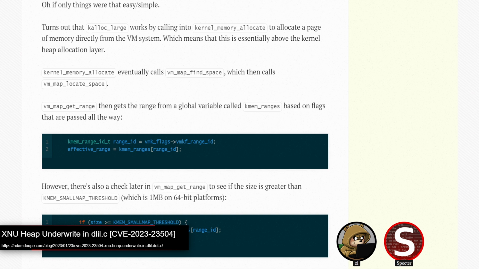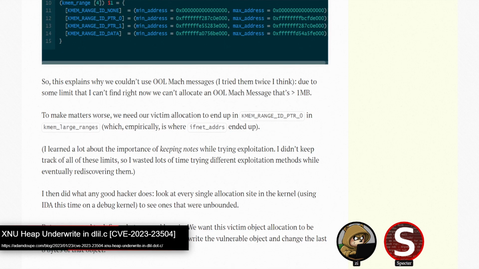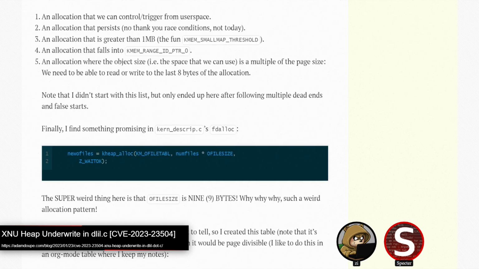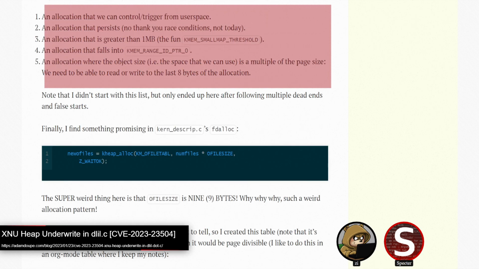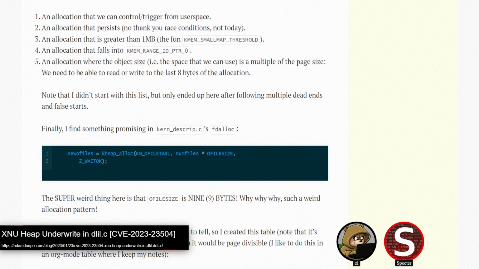A little further down, he does a list of all the conditions that you would need to meet to really exploit this. So obviously you need an allocation that you can trigger from user space. Ideally, it would persist. That way, you don't have to race, like the allocation being freed and something else stealing it. It also has to be large, greater than 1 MB, and it has to fall into this kmem range ID pointer 0 range. I'm not sure what the deal is with that. It's something specific to the XNU memory allocator. And then on top of that, the allocation also has to be a multiple of a page size. So there's a lot of conditions you have to meet.